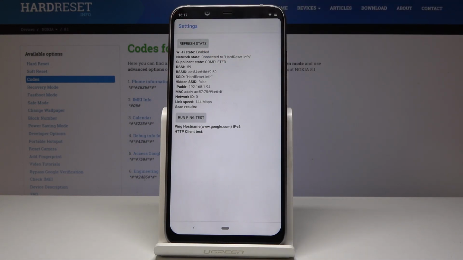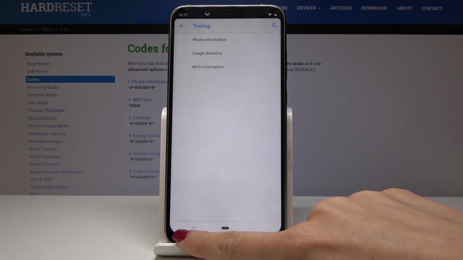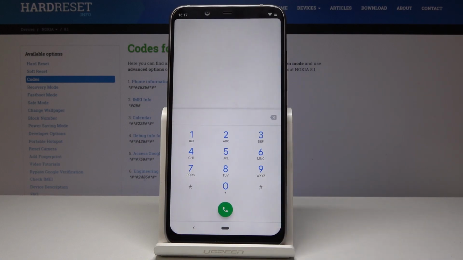So you've got the Wi-Fi state, network state, and all the others. You can run a ping test here as well. As you can see, it passed. Let's go back, and this is actually what you can do in this testing mode. Now we will go to the second code. This is the shortest one, but very important.